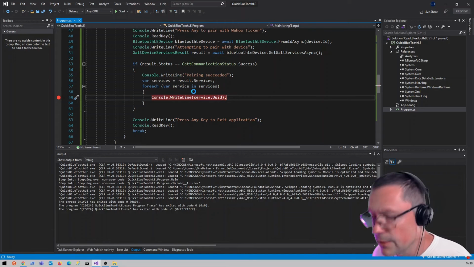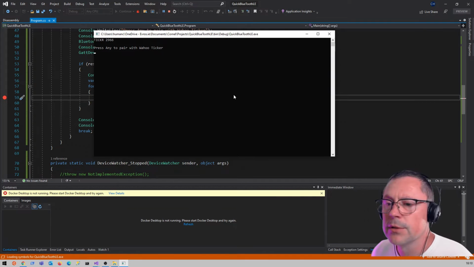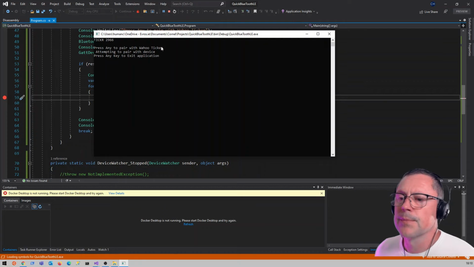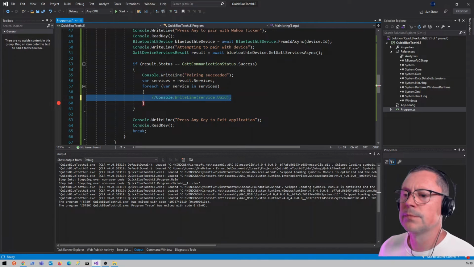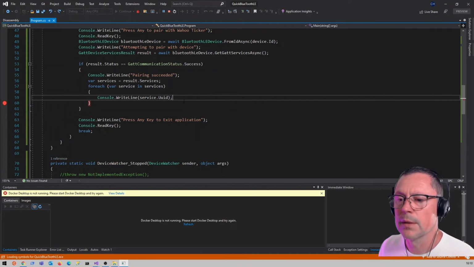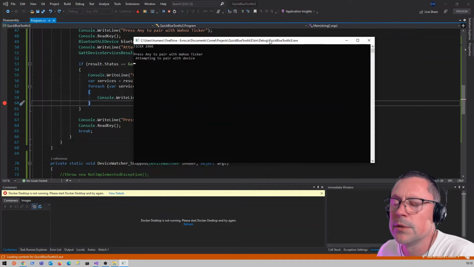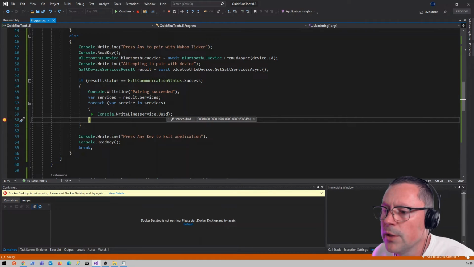Let's just stop and start again. There we go. So it's found the ticker. We're going to pair with it. Once it's paired, it'll list the services. Okay, it wasn't successful. Let's just try again. Pair with this device. And we're going to be looking at this UUID.